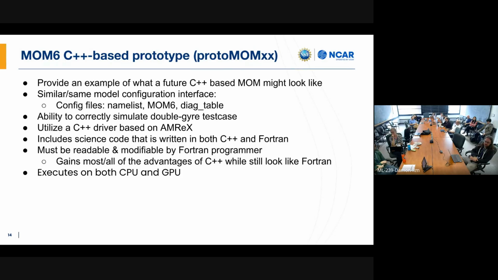We want to have the same model configuration interfaces. So, when oceanographers drive the car, I don't want to move the steering wheel around, because that's annoying and then they won't like it.